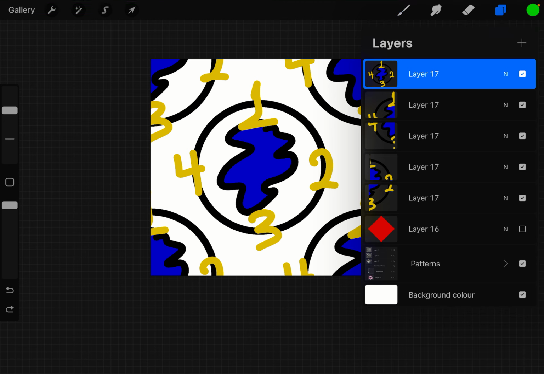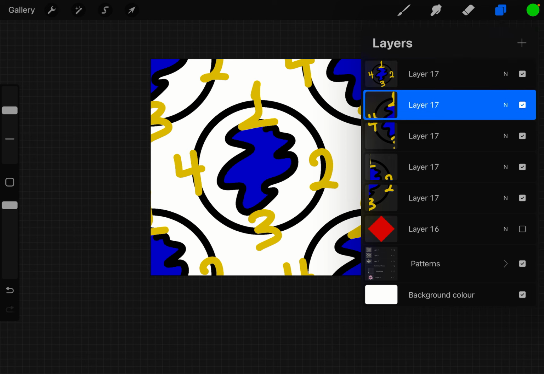So let's pinch, and also a good test is when you see the layers here. As you can see, the top 2 layers kind of give you half of the design. So you see number 1 on this layer, the half of number 4 is here.